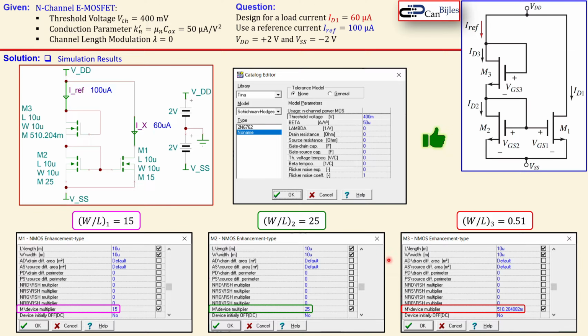This is our example number 7, considering the N-channel MOSFET current source design using only transistors.